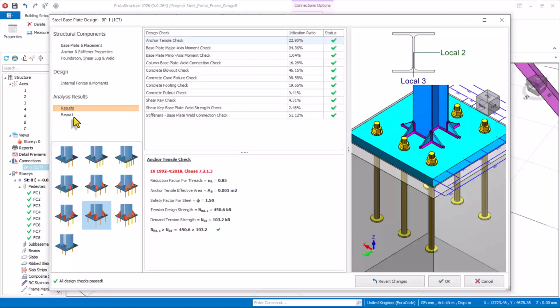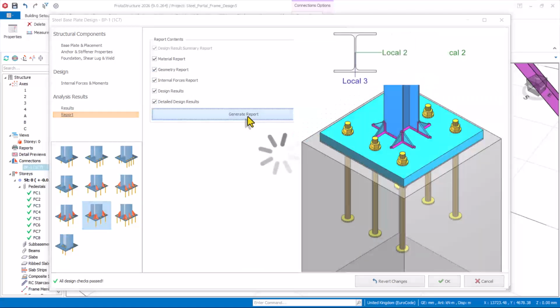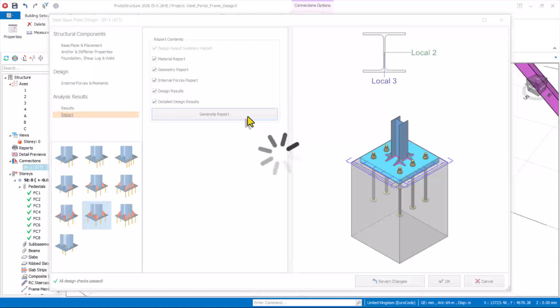So from here, you can move to the report. So you can see all that you can print as a report. So this is the design report summary. So material reports. So you can choose all of this if you wish. All right, and then click on generate report. So this report will be generated for the base plate design.